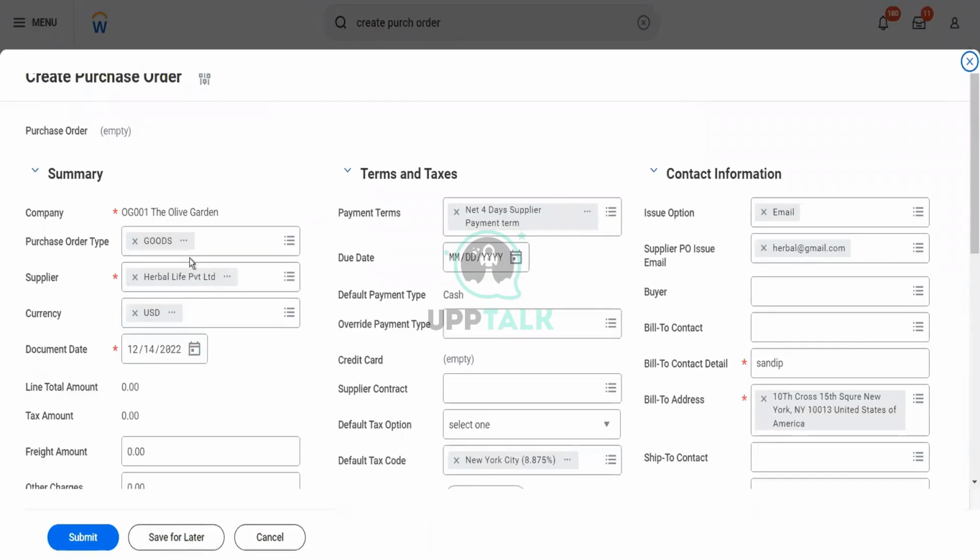As we had selected, our company is O01. Purchase order type is goods. Supplier was Herbalife Private Limited, which we have selected. The currency is USD for the supplier. Our company also has a currency of USD, the functional currency or business currency in which we will be doing accounting and everything. The supplier which we have chosen here also has a default currency of USD.